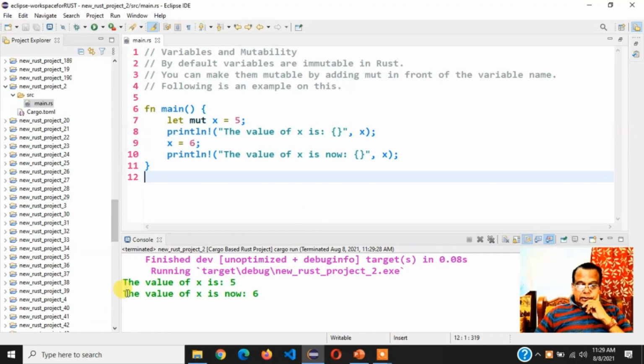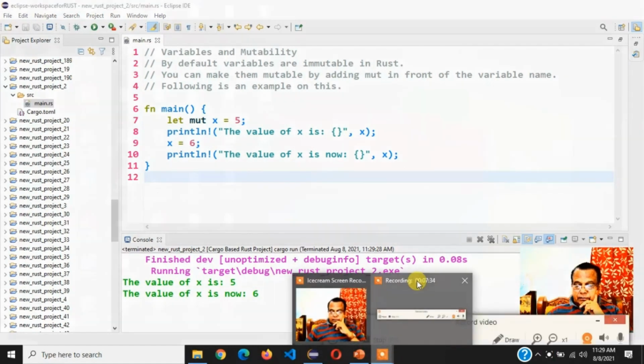Yeah. The value of x is 5. The value of x is now 6. That's exactly. Very simple. The output has come. Perfectly all right. See, it is that very simple. So this is our program on variables and mutability. Keep in mind the usage of the mut keyword. Fine. Now we'll come to an end.